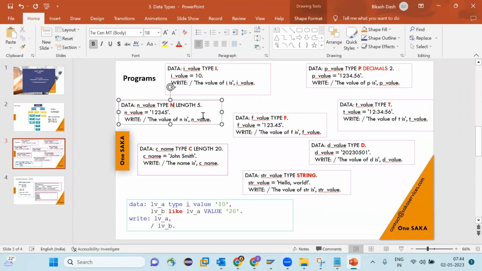If you want to use N, it is for numeric character. What is a numeric character? We know characters like alphabets. A numeric character appears as a number but is treated as a character. With a number, we can do arithmetic operations: addition, subtraction, multiplication, division. Here, numeric characters appear as numbers, but are treated as characters.